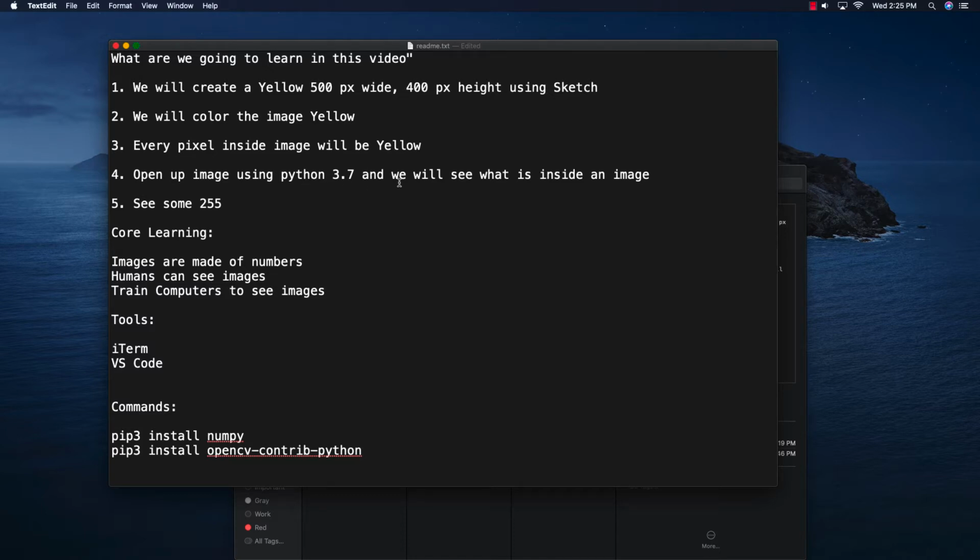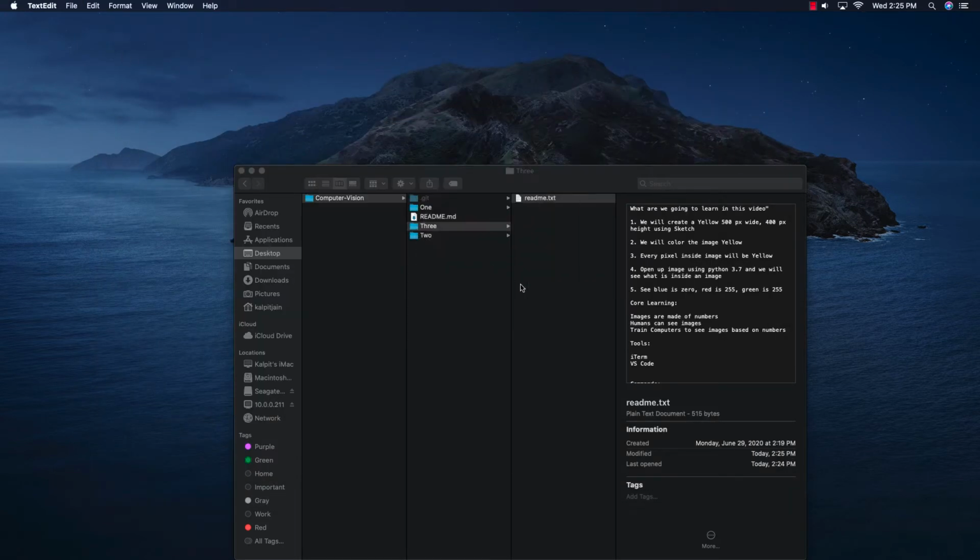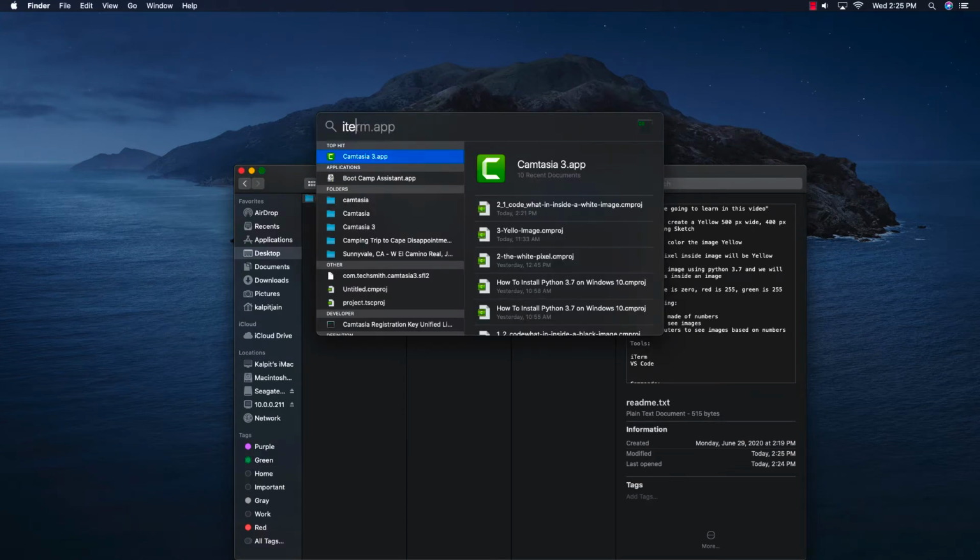And we'll open up an image and see what is inside it. We'll see that blue is 0, red is 255, and green is 255. And then the core learning is that images are made of numbers. Humans can see images, and we can train the computer to see images based on numbers, right? That's the core idea that we are after. These are the two tools, and that's the command. Okay, so let's save this readme.txt.